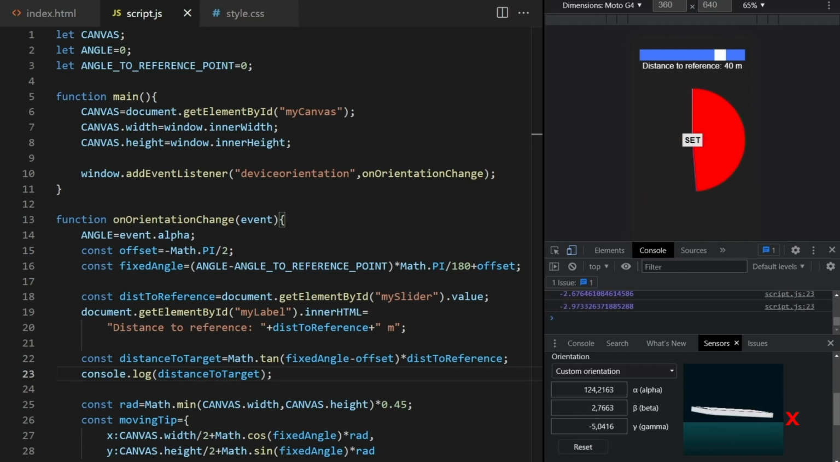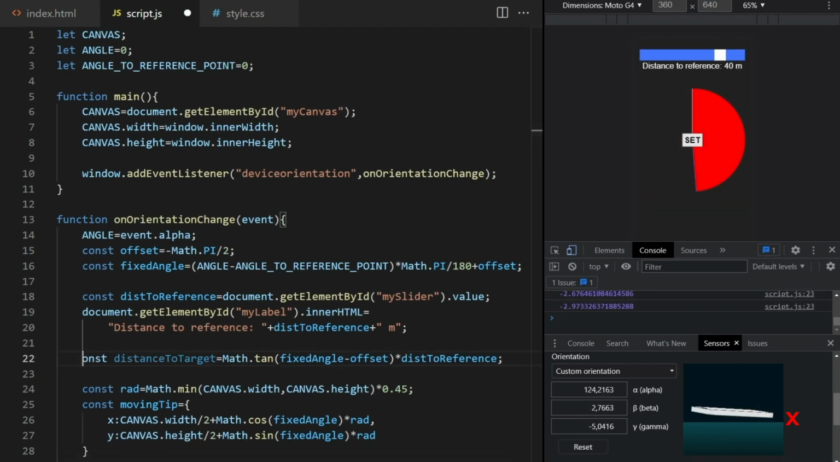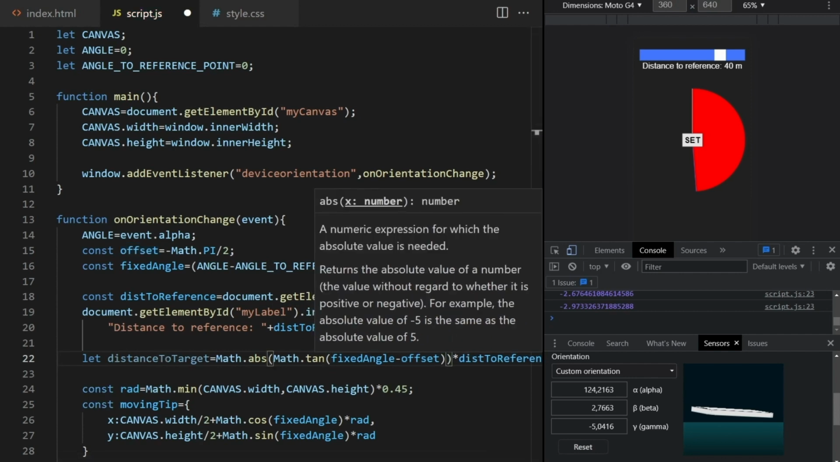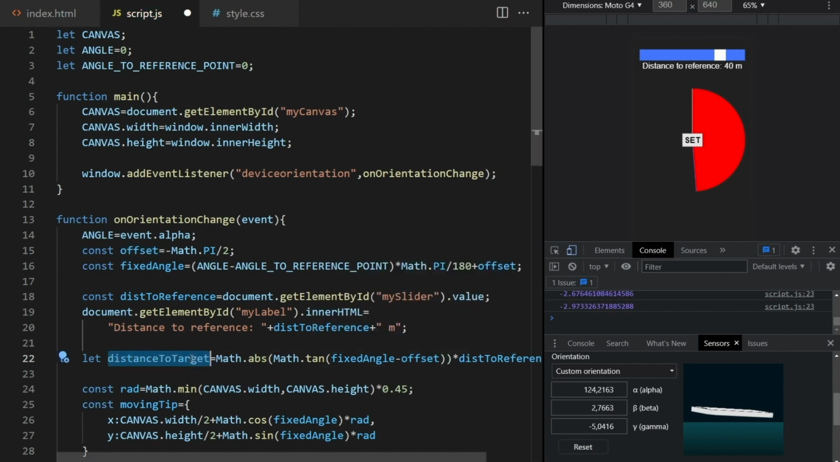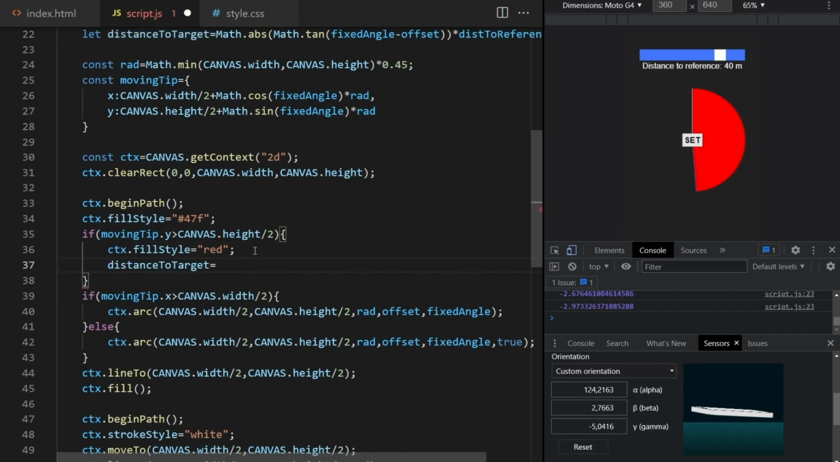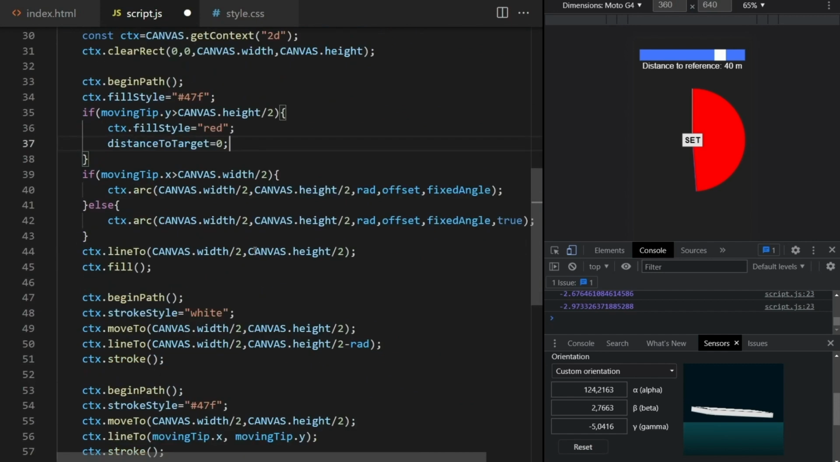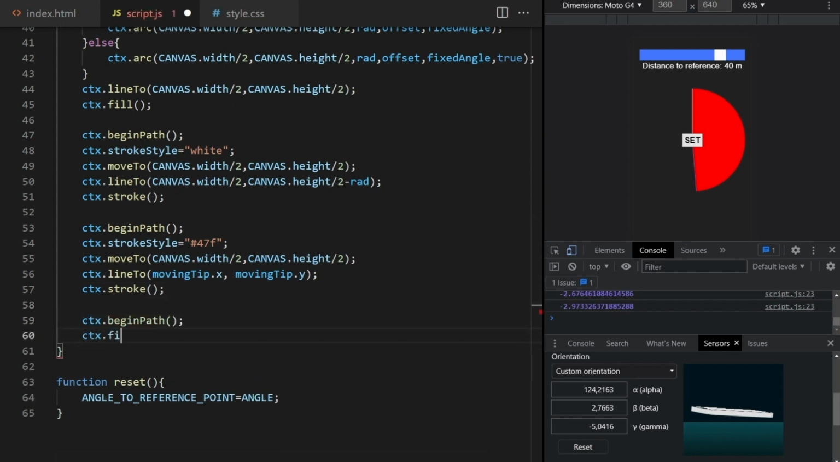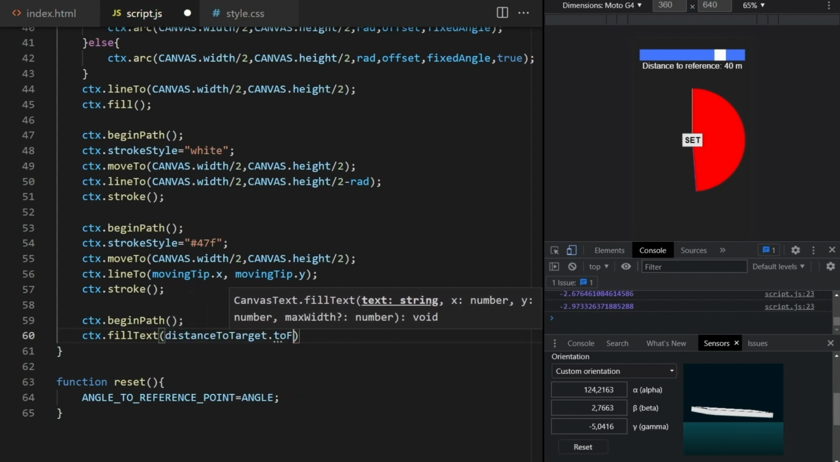Good. So I'll modify this to let because the value will change soon, and modify this to the absolute value here. Then, when the angle is obtuse here, I'll force this to be 0 so that the user knows that something's wrong. Finally, I'll write the estimated distance 70% from the top side of the screen, so below the button like this.